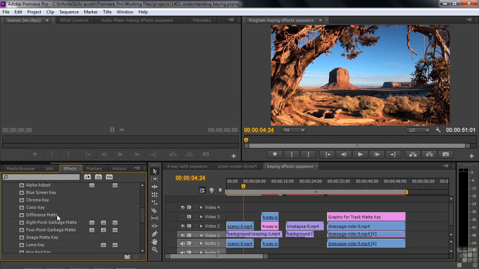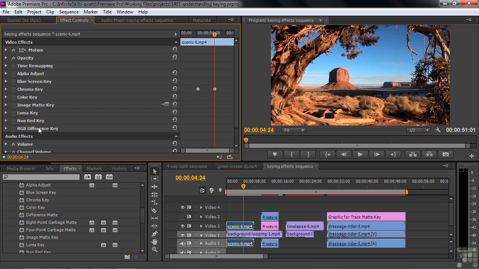You notice that some are called mats and some are called keys, but in the end, they all make parts of a clip transparent. We're going to go from top to bottom here, starting with Alpha Adjust, and then we're going to bounce around a little bit. So I'm going to go to this clip here. I've got a bunch of them applied. Go to Effect Controls. There are these guys applied to that clip.